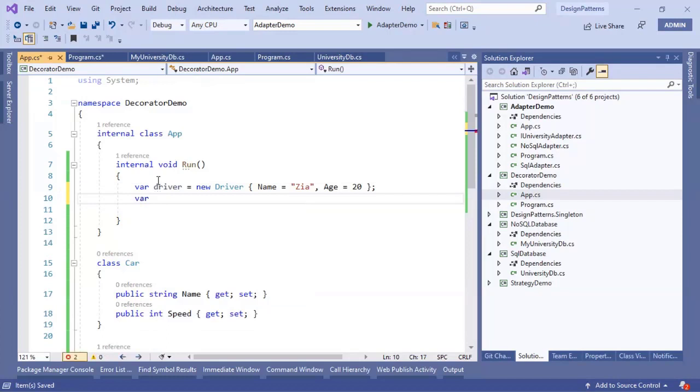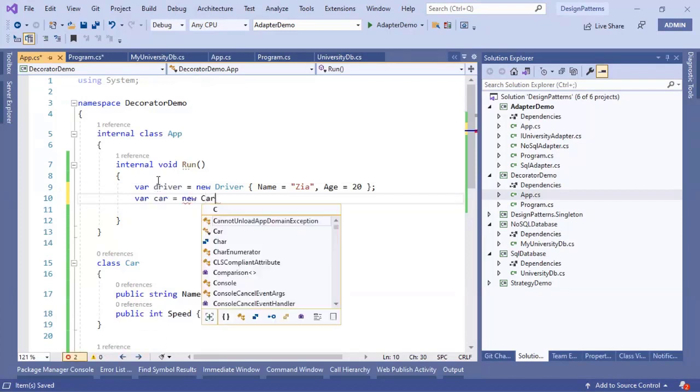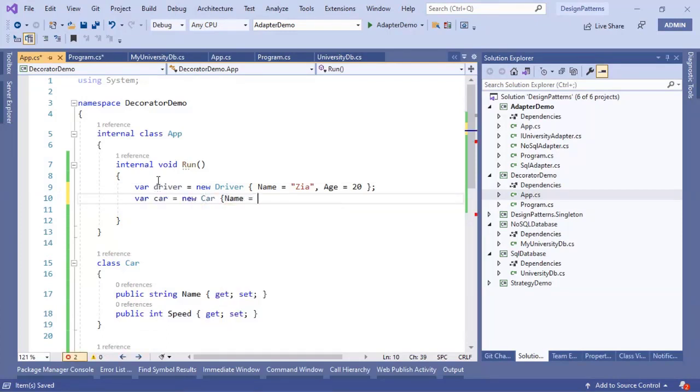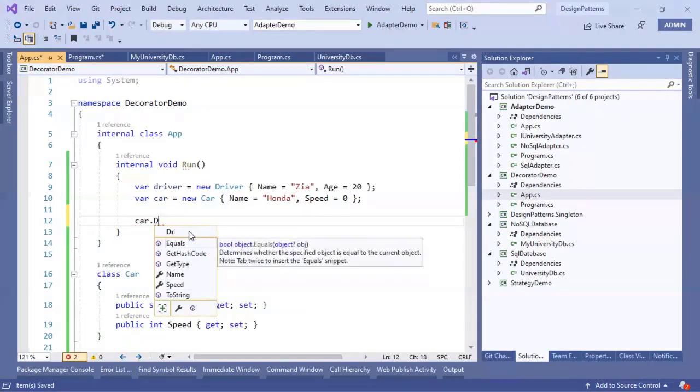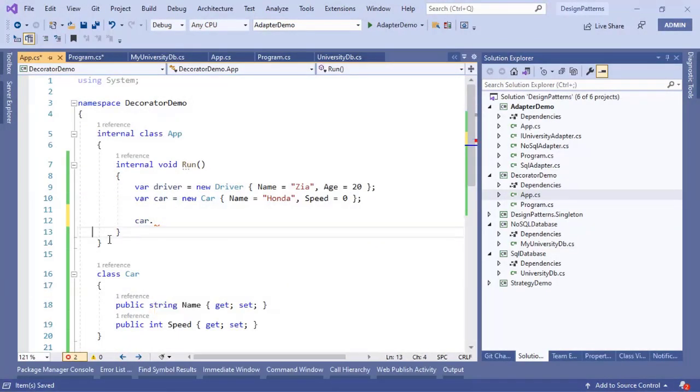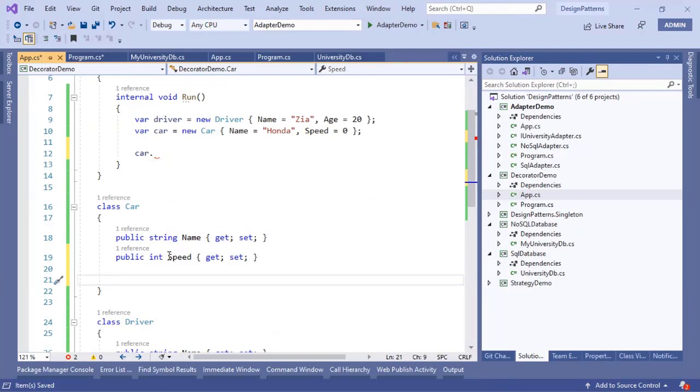And I'm going to create a car, new car, and the car name is, say, Honda. And the speed in the beginning is definitely 0. So not a semicolon inside. All right. Now I want to call the drive function. Right. So let's go ahead and add those two functions. So I'm going to add a public function drive.